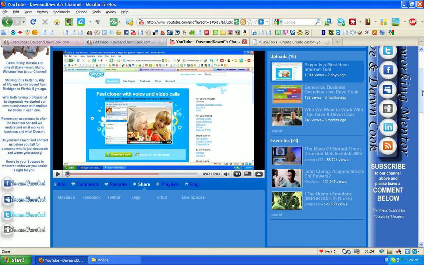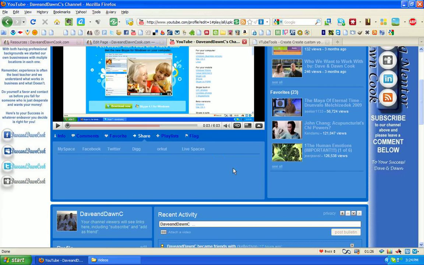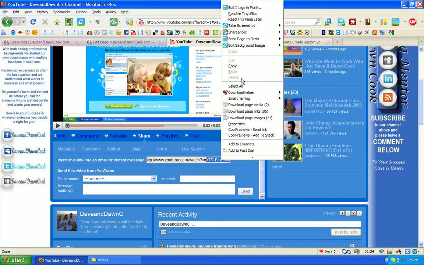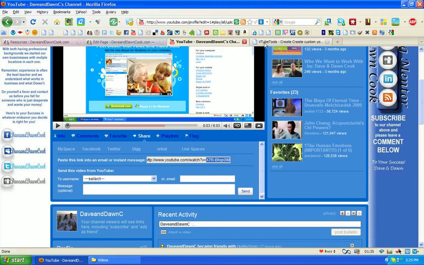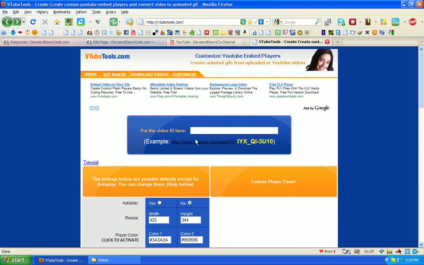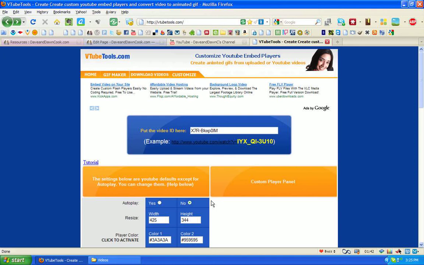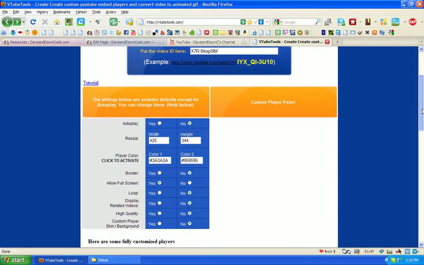But when you're using VTubetools, you don't want to do that. What you want to do is only copy what comes after the V equals. So we're going to copy that code right there, and then go back to VTubetools and paste that right in here. That's what it's looking for: after the V equals, it's looking for those letters and code at the end of that.